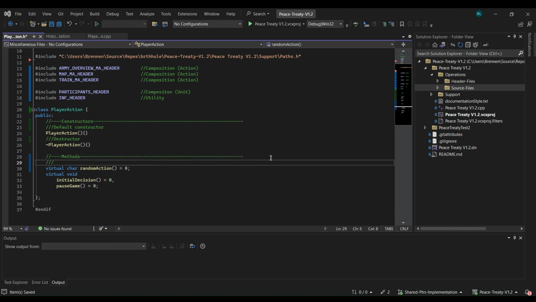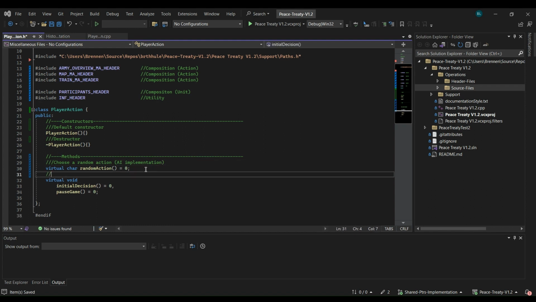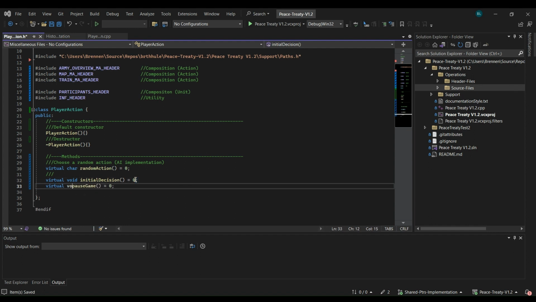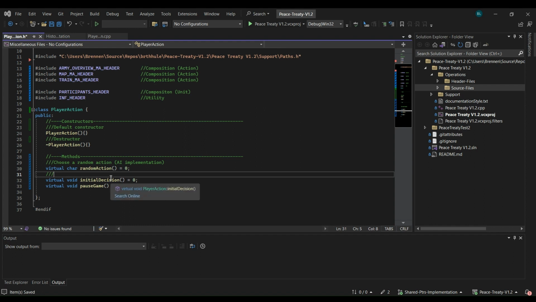And I have here choose a random action for future AI or AI notation. And here virtual void. I did this because I was lazy putting all these together, but I guess I'll take them apart. I just want to add documentation, like actually. Virtual void. Let's see. No, I could use. I'm tempted to use an alias.